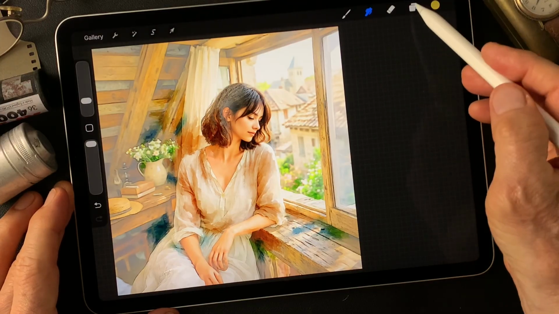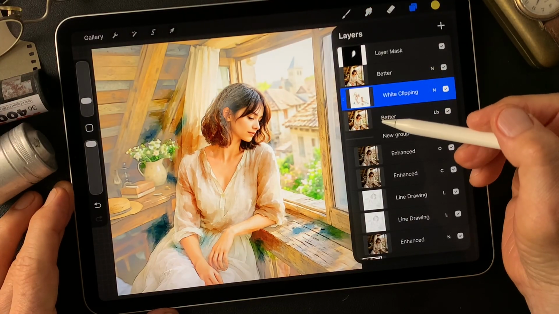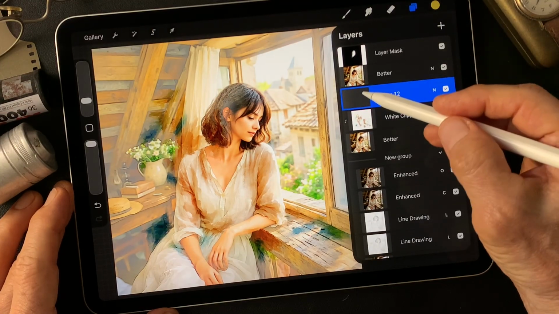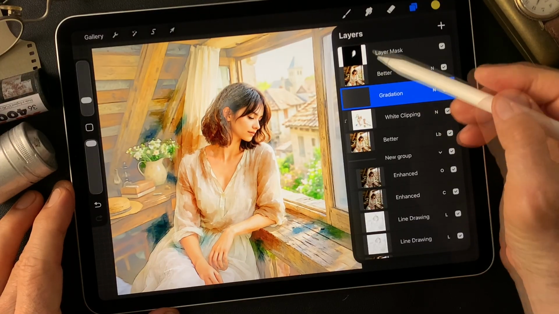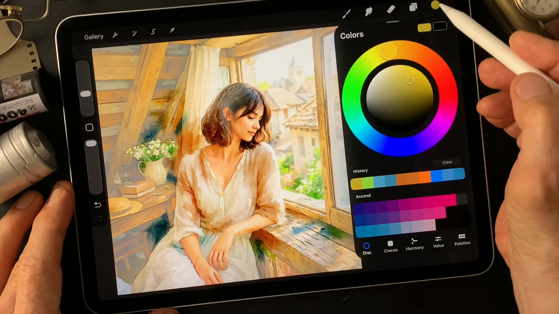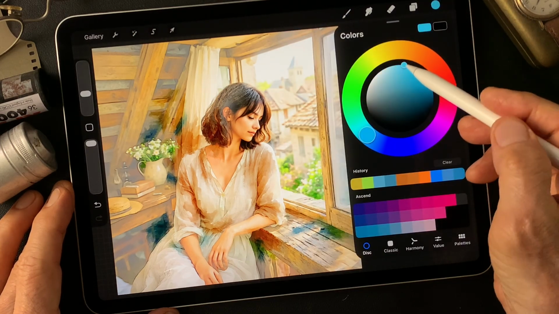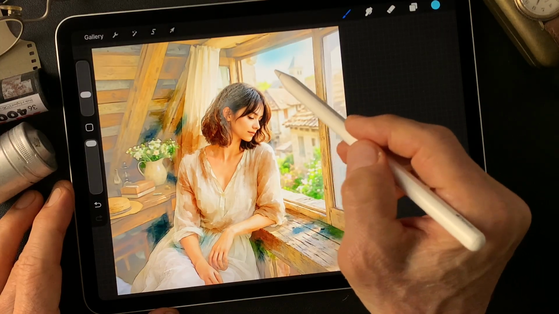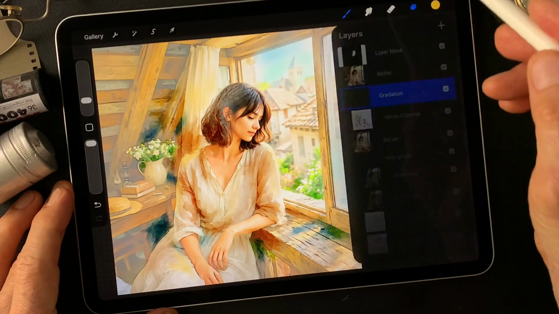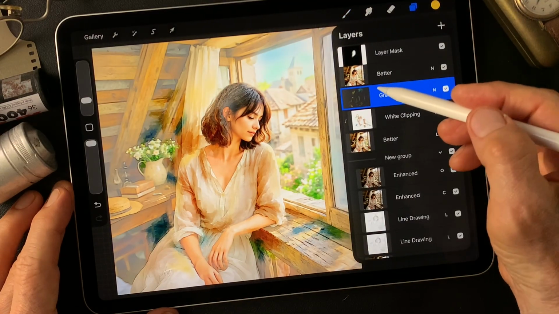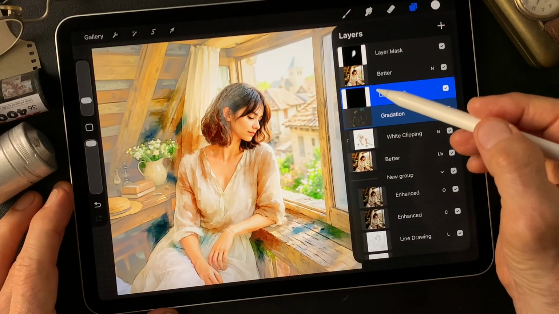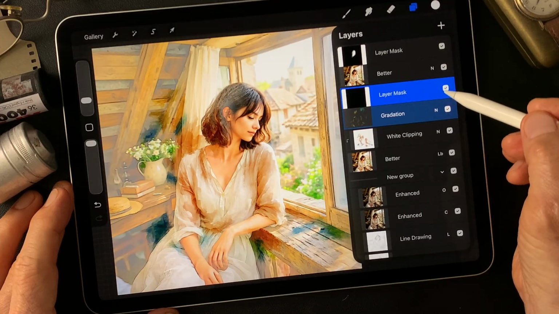Okay, now let's see. Add gradation colors over this. Add layer. Then now change brush to soft brush. Add color. Okay, then add mask. Invert this mask. Now open this mask to show these gradation colors.